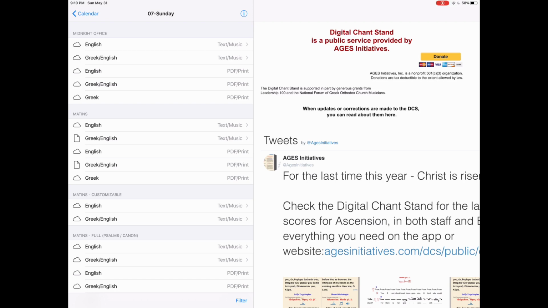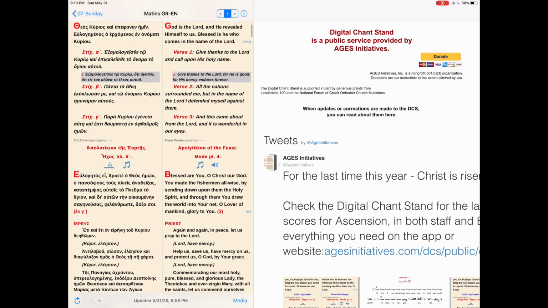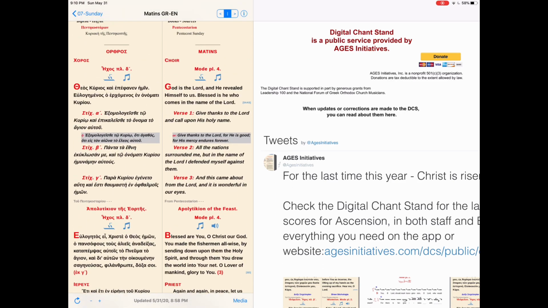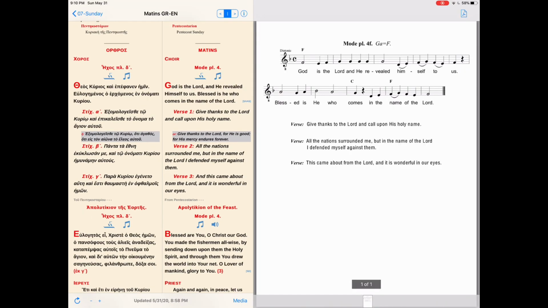If I choose Text/Music, I'll see the view that most chanters are using. The service text is in the left pane. As I scroll down in the service, there are links that allow me to bring up music in the right pane in both Byzantine and Western notation. This is probably more than you want to see if you are using AGES as a service book, but it can still be useful to know what it is.